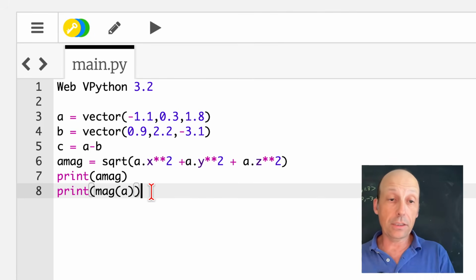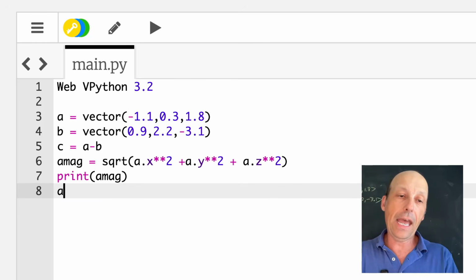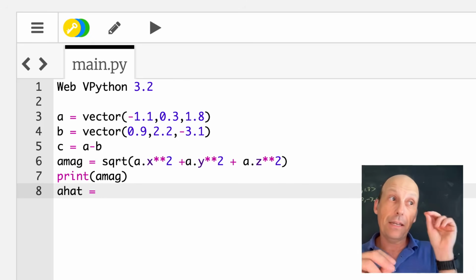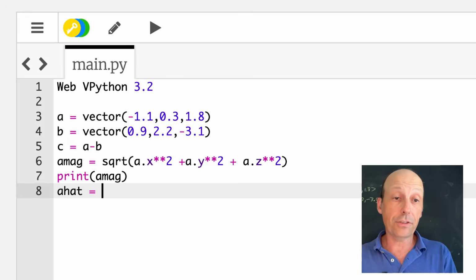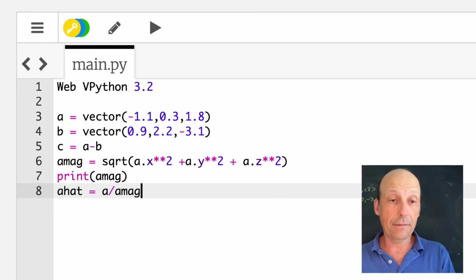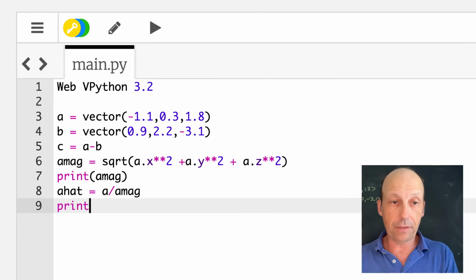Okay, next. We're going to do a hat. So let's go down here. I don't want to print that anymore. I'm going to do this manually. I'm going to say a hat. I'm going to write it out. Remember that we calculate a hat as the vector a divided by the magnitude of a. So it's just going to be a divided by a mag. A mag is just a scalar. I can divide a vector by a scalar, and I can print that out.